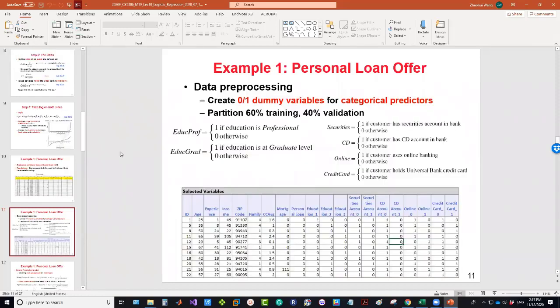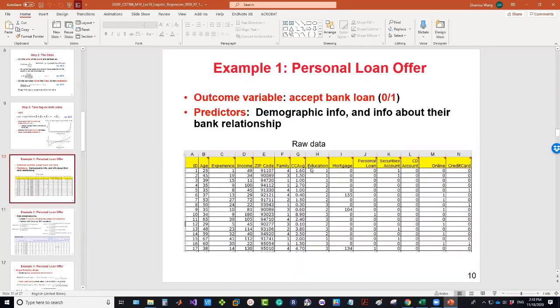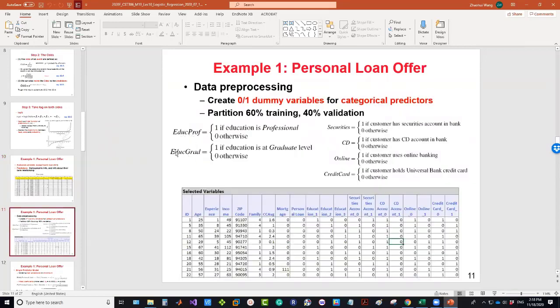Before the application of logistic regression modeling, we can do data pre-processing. We can create dummy variables from the categorical predictors. We will divide the data into two groups. We also obtain several dummy variables: edu professor, edu grade, and also the other four dummy variables: securities, CD, online, credit card. You can see from the raw data, the education has only 3 possible values, 1, 2, 3. So we can convert this categorical variable into 2 dummy variables, edu professor and edu grade.